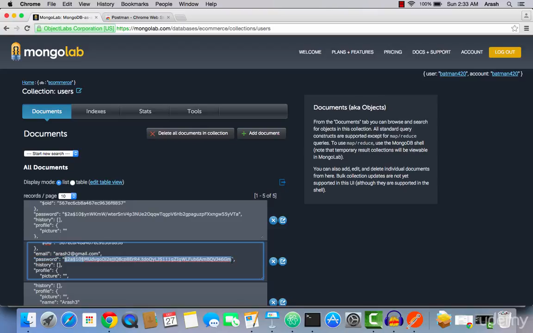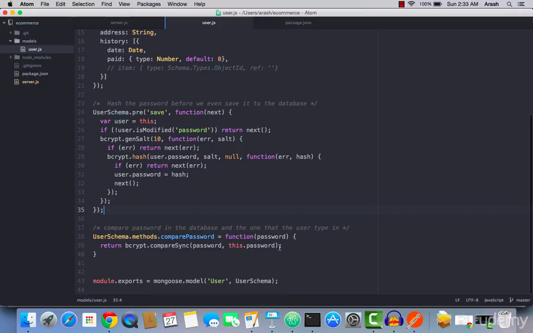is a weird combination of alphabets, numbers, and symbols. So the hashing algorithm is actually working. It's generating 10 rounds of random data, and it passes to bcrypt.hash, which does some function between this user password and salt. If it's a success, then it simply produces the hash and sets it to user.password.